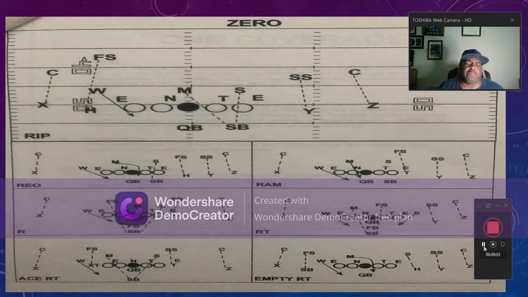Then I have many forms of the cover zero drawn up on the many types of offenses down here. I got my REO, regular offensive types, where they're sitting in a 3-by-1: 3 wide receivers to one side, 1 on the other side, 1 running back in the back. Okay, I have it drawn up here, and you go over here, you got the RAM, and you look at no deep safeties, middle of the field open.